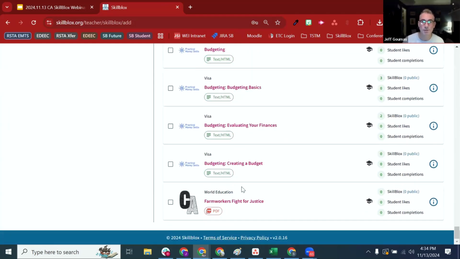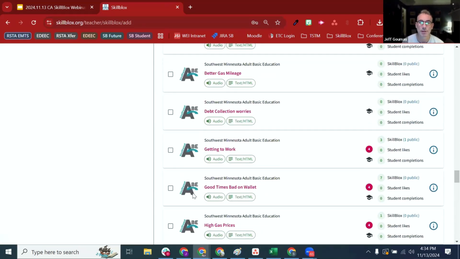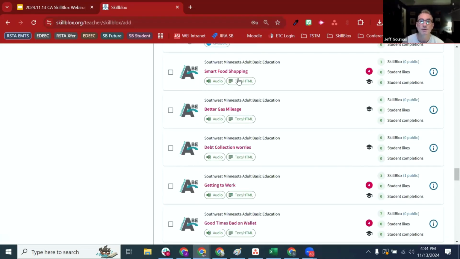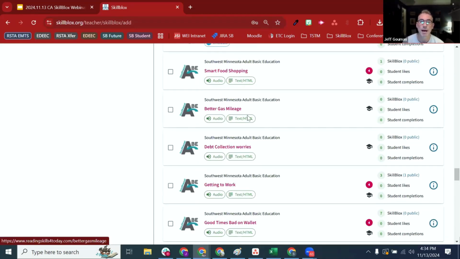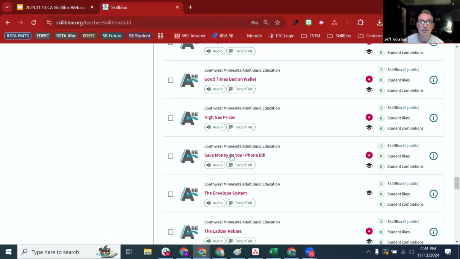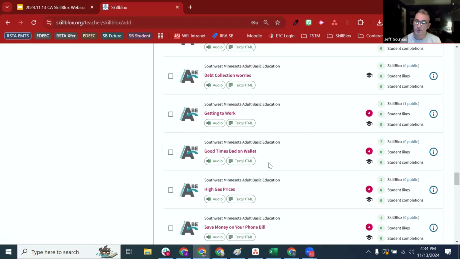Based on this keyword search, I can see that there's a change agent article that has been tagged with the keyword budget, which I don't know if that's actually accurate or not. But you'll see there are a number of reading skills for today's adults. This is the reading skills for adults logo. So: smart food shopping, better gas mileage, debt collection worries, good times bad on wallet, saving money on your phone bill. There's a number of readings from reading skills for today's adults based on that keyword.